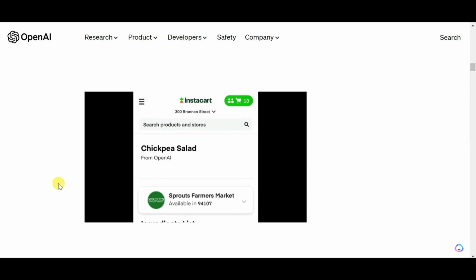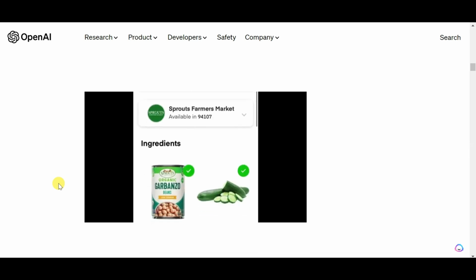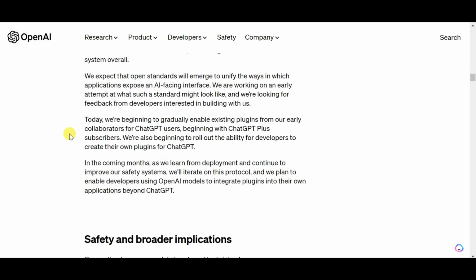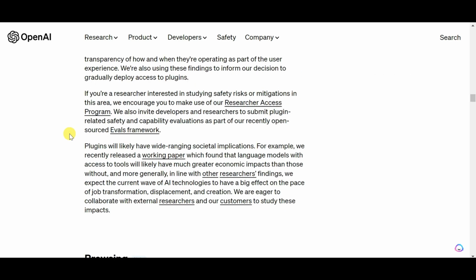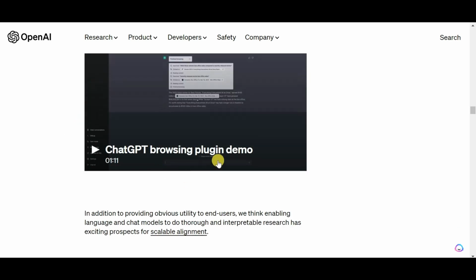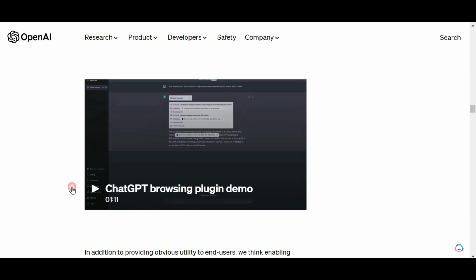This video is a great example of how ChatGPT can be used for practical and everyday tasks. In addition to the video on meal planning and grocery shopping, OpenAI also shared another video that demonstrates the power of browsing in ChatGPT using the web browsing plugin.